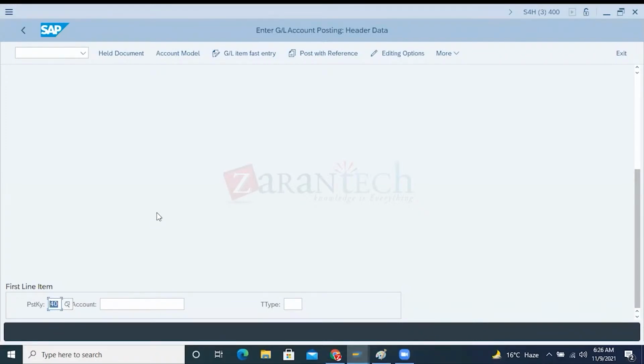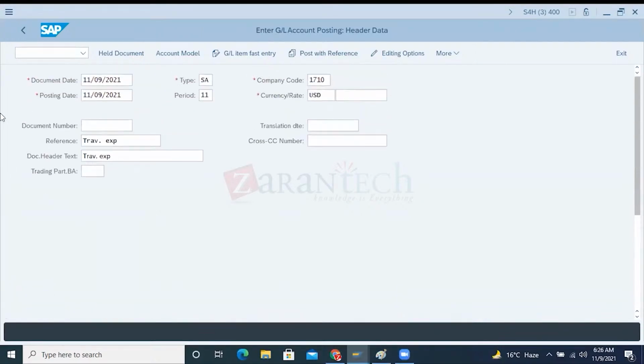Now, I have entered all the document header. This is called the document header information: which date I'm creating the document, which date I'm posting it, what type of document, in which period, what the company code is, and in which currency the document is getting posted. It is a local currency. No need to enter any translation date because I'm posting in local currency, not in a foreign currency. My company code currency and the transaction currency are both the same.